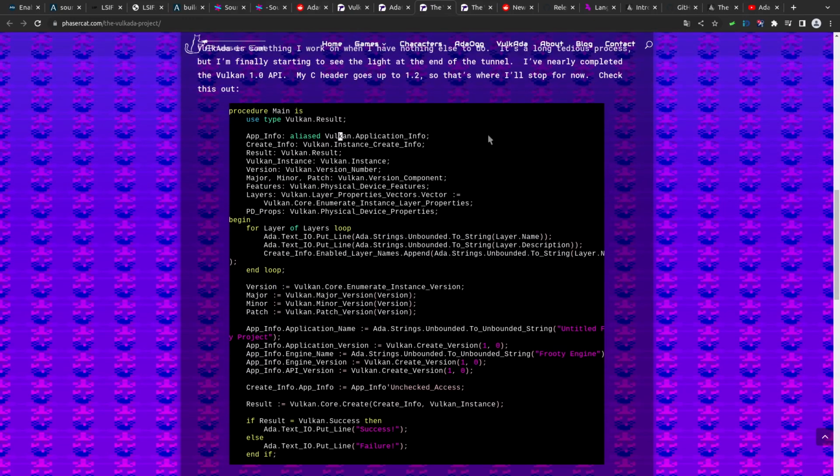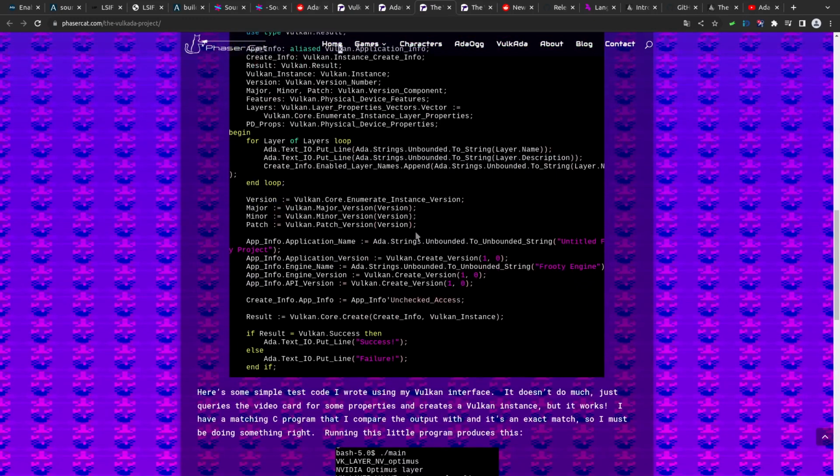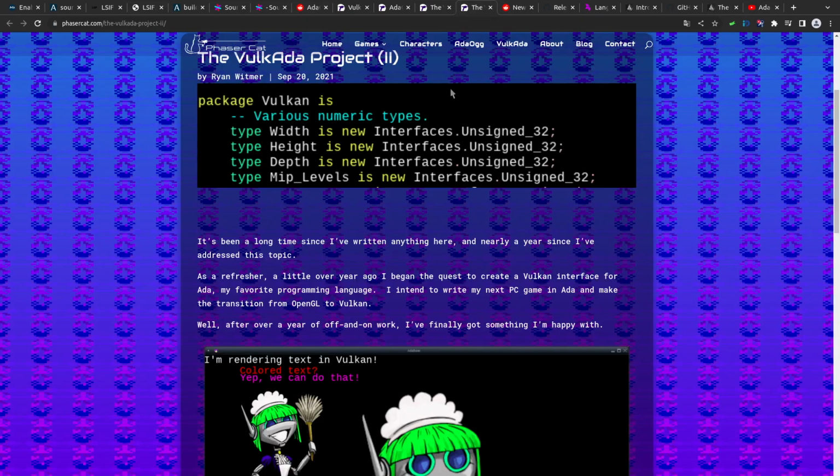it up in Vulkada. After more than a year of working on and off, the creator of Vulkada has finally got something he is happy with. He has created a sample application that includes texture-mapped images and its own text rendering engine ported from OpenGL, all coded in Ada and running through its own Vulkada interface layer.